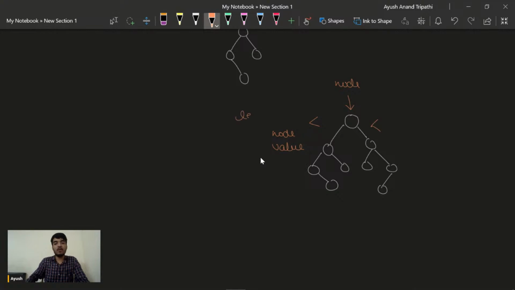So let me write over here: less than node value, and the nodes in its right subtree having value greater than node value. And in a binary search tree, there is no concept of duplicate elements. So generally, we assume that there are no duplicate elements in the tree.